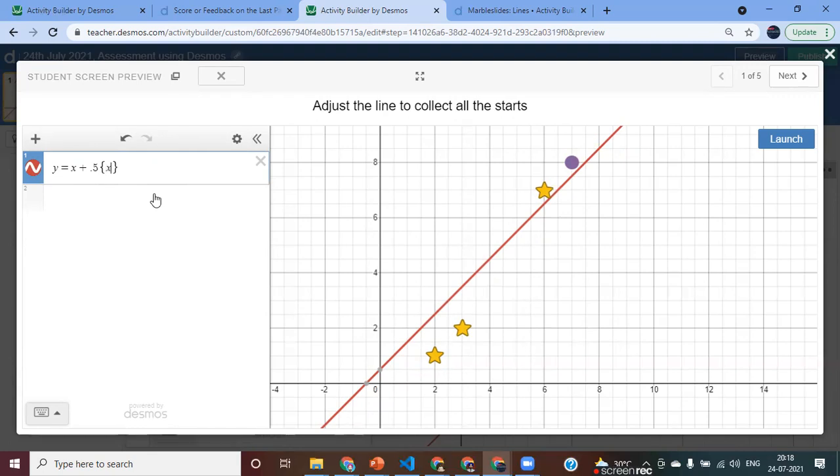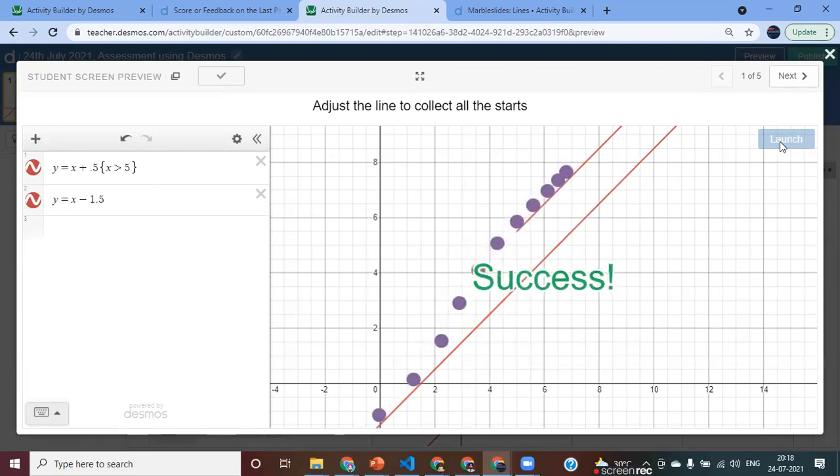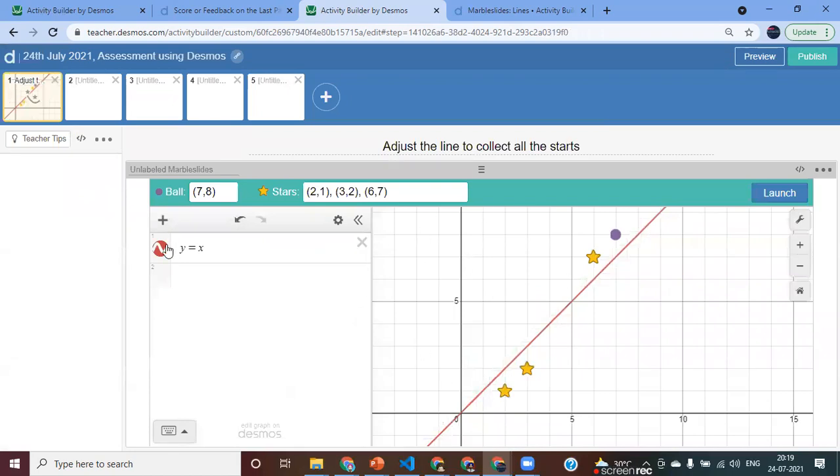I'm going to use x greater than, let's say, 5. So if x is greater than 5, then I will have this line. And then I will have another line, which would be y equals, let's say, x minus 2 or x minus 1.5, right? Let's just launch it to see what's going to happen. Look, so we could just try that, right? We can just have it 5.5, launch. So students can create in different ways. If you look, this is a tick. Tick means on the teacher's dashboard, you are going to see that the student has done it correctly. So that's how we can create marble sliders.